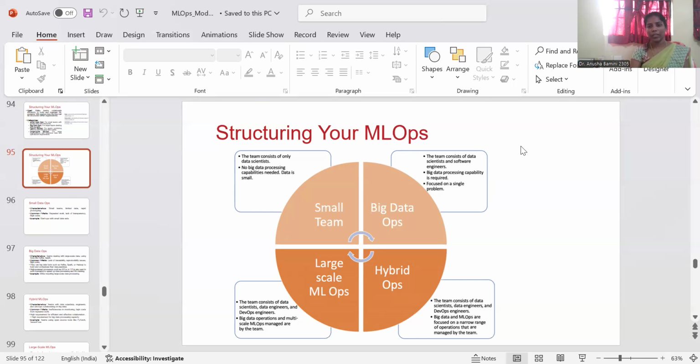Then in hybrid ops, the team we are framing is a data scientist, a data engineer, and a DevOps engineer, because here we need deployment in hybrid as well as large scale models. They are focusing on a narrow range of operations, but it carries over with large scale data. That's why we are using tools like TensorFlow and PyTorch here. Then under large scale, we use the same kind of team as in hybrid: data scientist, data engineer, and DevOps engineer. They are facing a large set of different kinds of machine learning models they are generating, and those models work based upon various resources. So making collaboration within this large scale MLOps team is very, very tough.